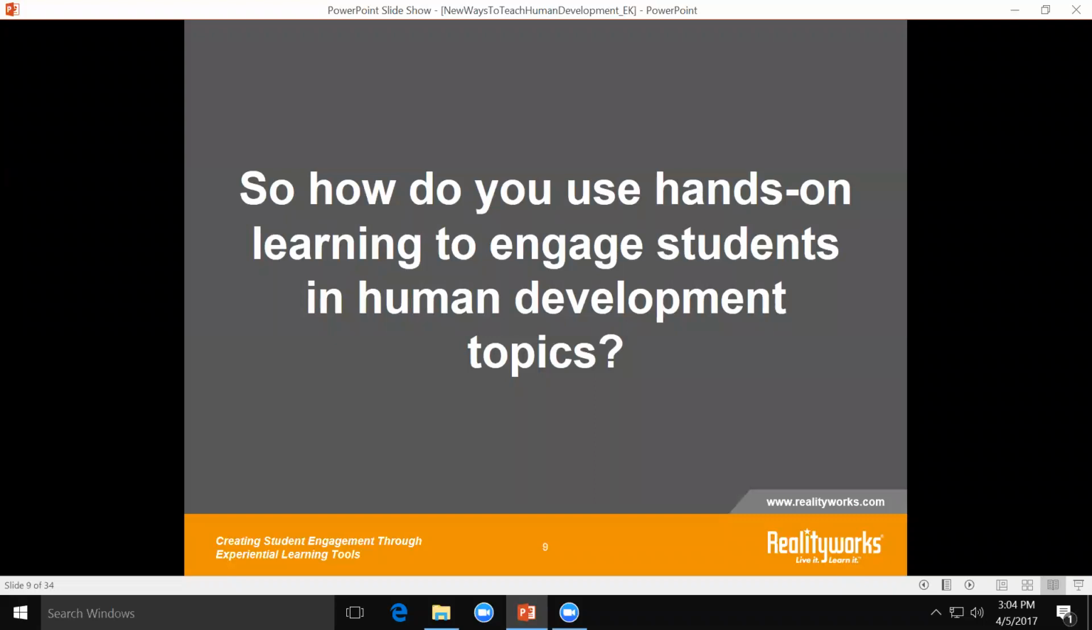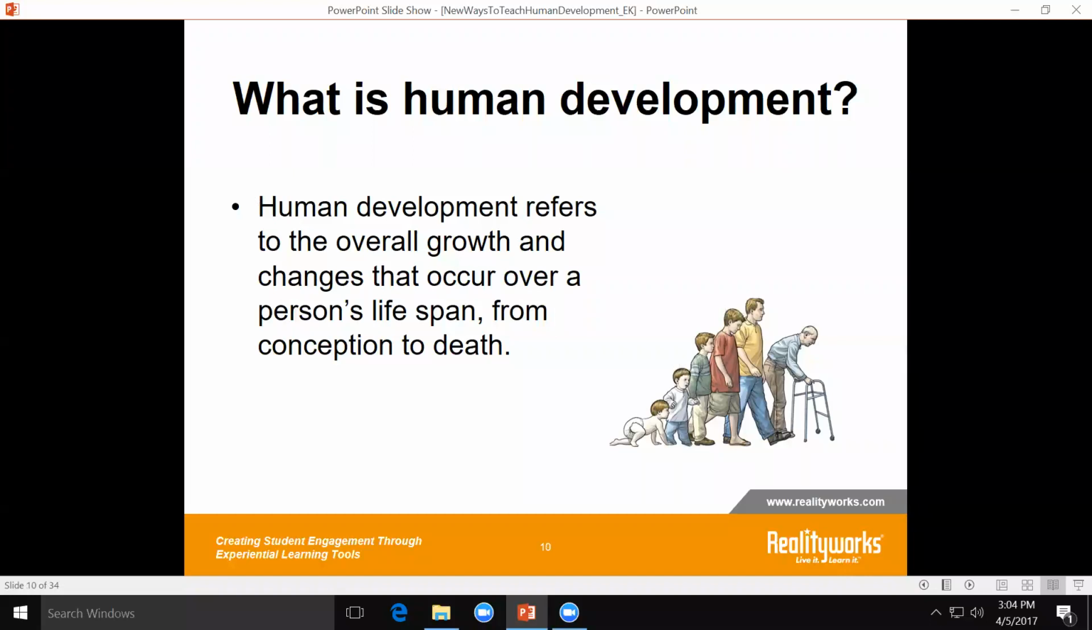So how do you use hands-on learning to engage students specifically in human development topics? Well, let's begin first by defining human development. We're going to define it as referring to the overall growth and changes that occur over a person's lifespan from conception to death. The developmental stages are broken down into categories based on age and developmental level. So the lifespan stages of human development are prenatal development and birth, infants and toddlers, the play years, the school years, adolescence, early adulthood, middle adulthood, and late adulthood. As you teach this, you'll cover things like physical, cognitive, and social changes and how people experience these changes.